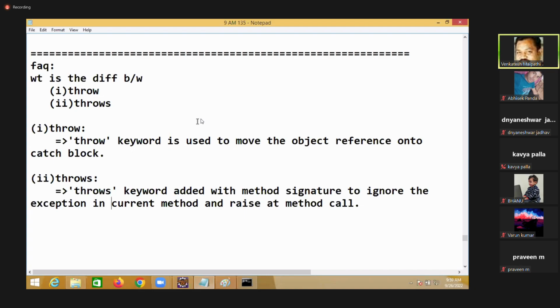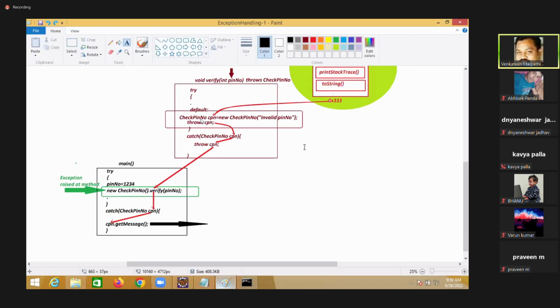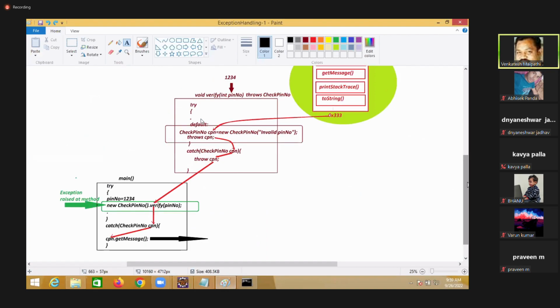Now, if you see in this diagram also, the exception is in the verify method. But the output is coming from the method of the main class. That is a separate method. There we do not handle, here we handle. The exception came in the verify method, but who is giving the message now? The main method. This main method belongs to the main class, and the verify method belongs to the subclass. The throws keyword ignored the exception there and raised it here. Understood the statement now? Raising at the method call.